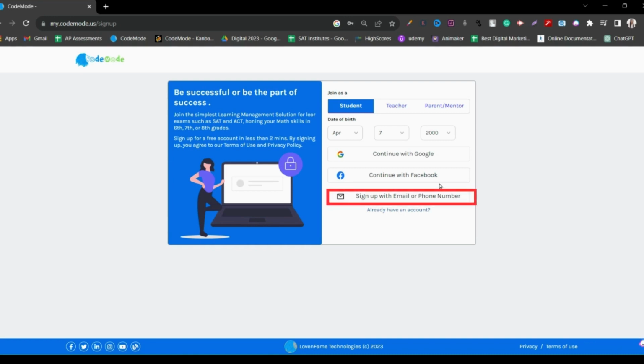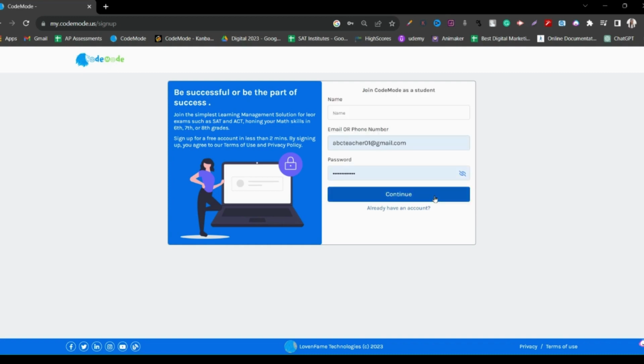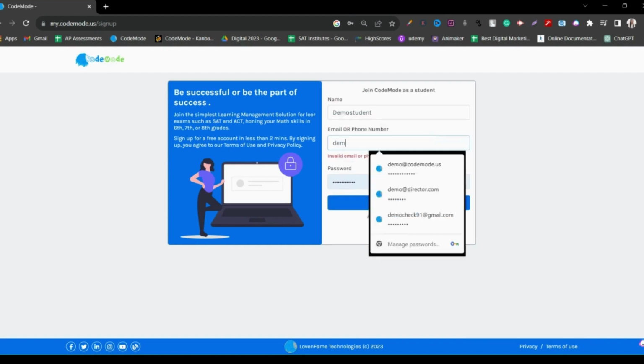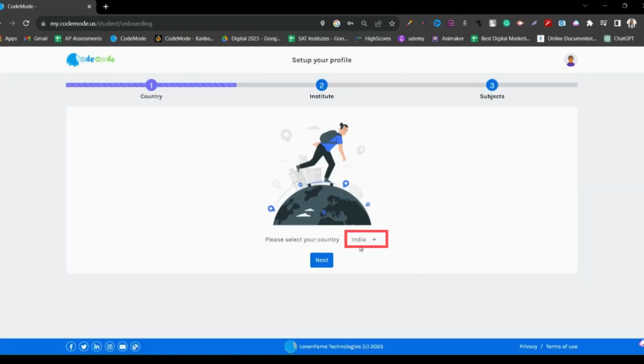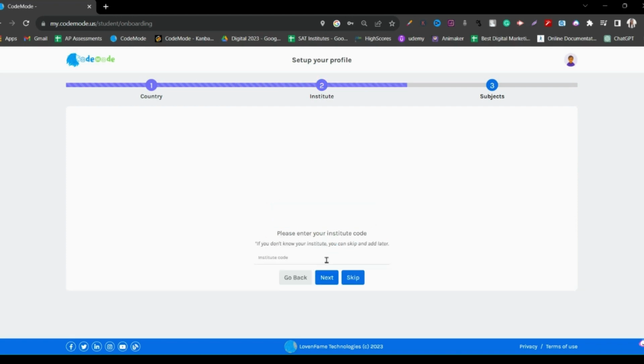If you wish to sign up via email or phone number, click here. Enter your name, email, followed by your password. Then, click on Continue. Select your country from the drop-down menu and click the Next button.